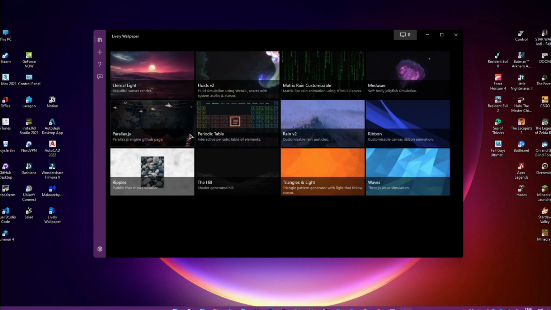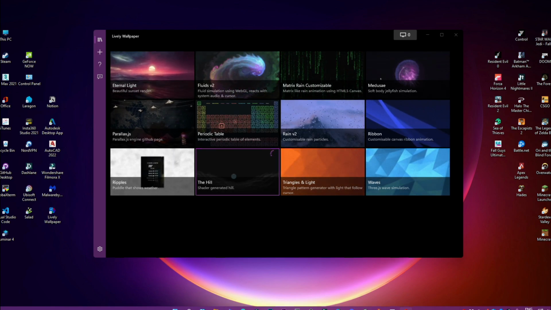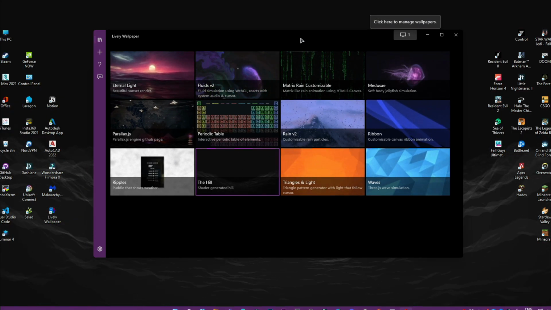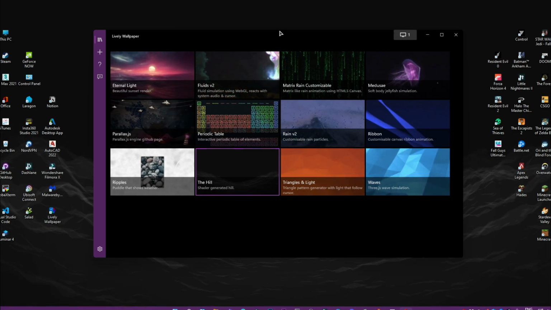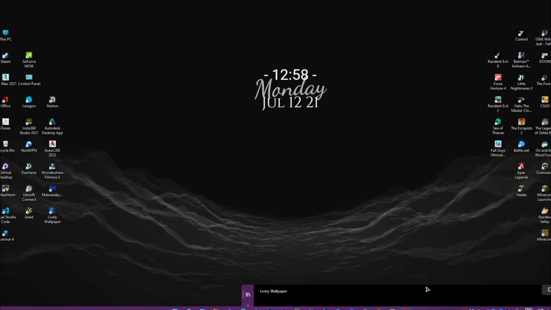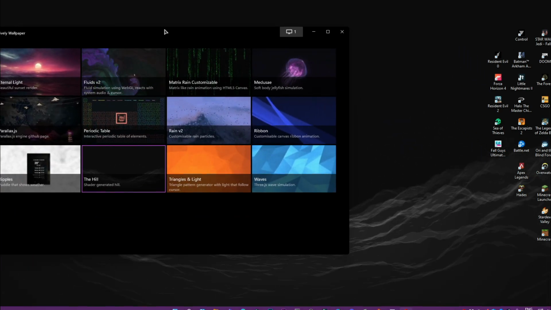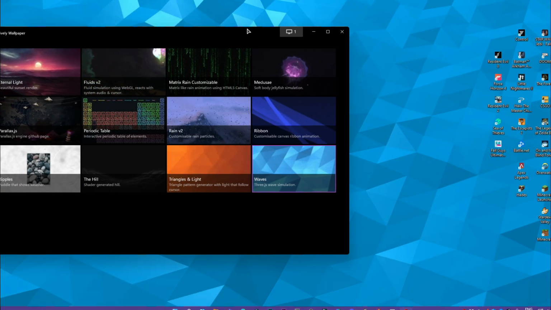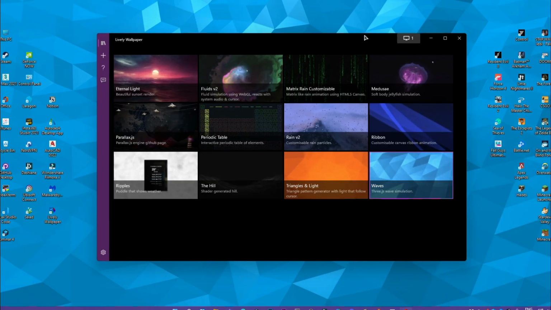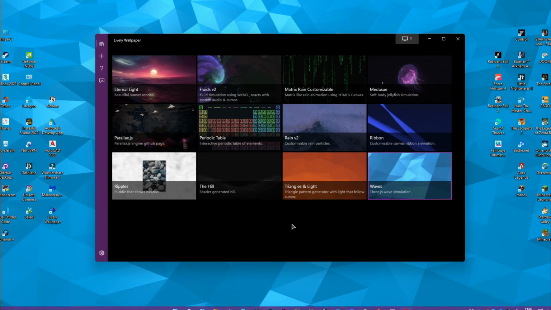And right here, you will see a bunch of options. And I guess you already know what's gonna happen after you click on them. The wallpaper is gonna set on your desktop and you can see them, like right now. Now unlike Wallpaper Engine, we only have like 12 options on the home screen. What we can do in this case is that we can add our custom wallpapers.